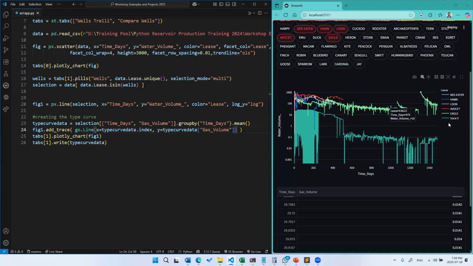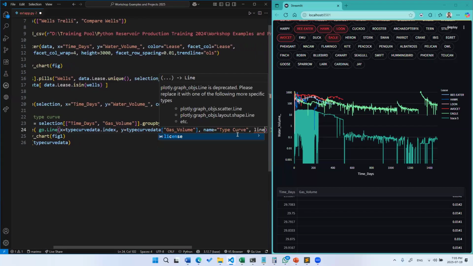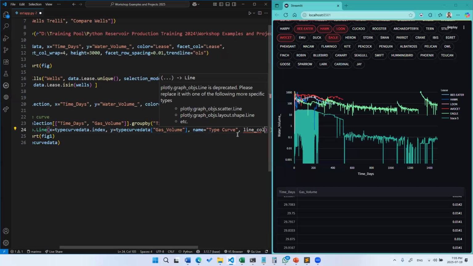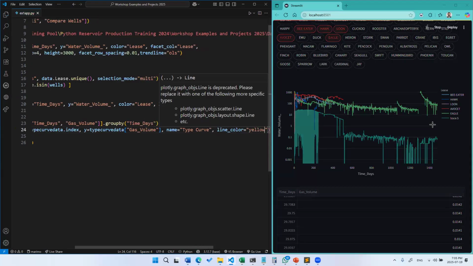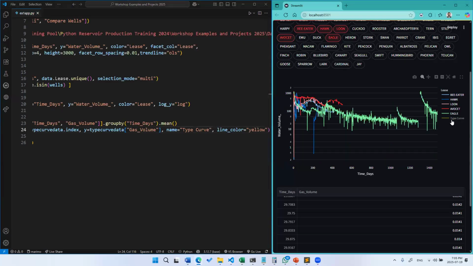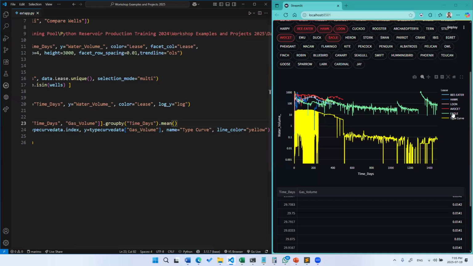And now you have a new curve added, which is this one, trace 5, but the name is not correct. So let's change the name first. We can give this a name of type curve, and make sure that you also give this a very nice color to distinguish it from other wells. So color equals yellow. Save it. Now you have your type curve looking like this. And we can also say that the average, or I think, yeah, it's good now. Yep, this is good. Let's click. There we go.